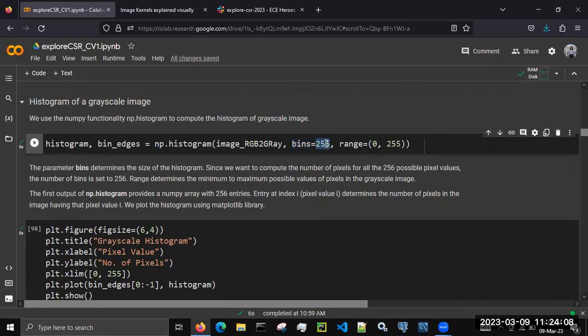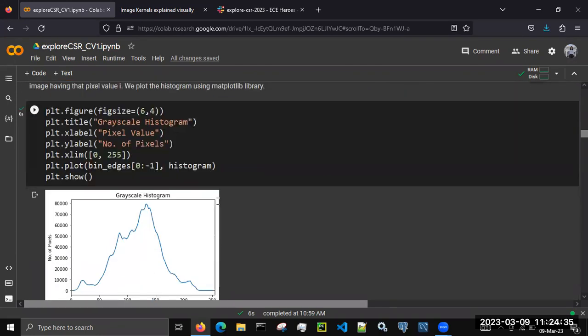If I specified maybe 128 here, then the bins would be like 0 to 1, 2 to 3. And whatever pixel has value 0 and 1 would be in the same bin. So you just don't get as granular a histogram as you would with 256. And this is a range that I'm specifying for the pixel values, that my pixel values are only going to be between 0 to 255. So that's the histogram, and then I'm displaying it here.